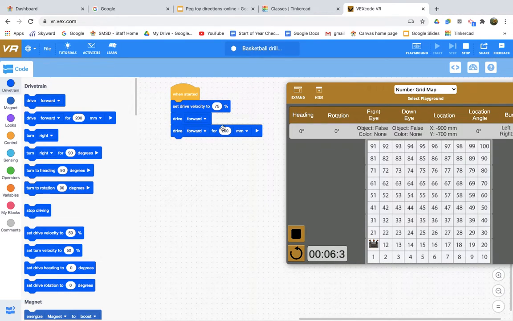So 200 millimeters made it go one number. And then I'm going to click stop because it's at the end of the code. And then this little circle arrow right here makes it reset back to where it was. So it looks like you can use this or you can use this. Either one will cause the robot to start. And then the square obviously is stop, and then this is reset.